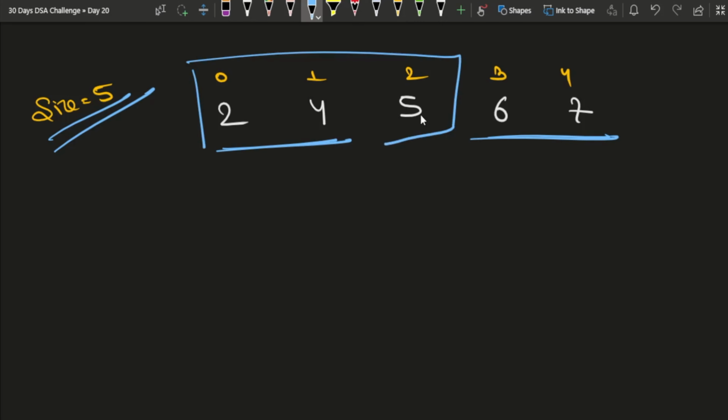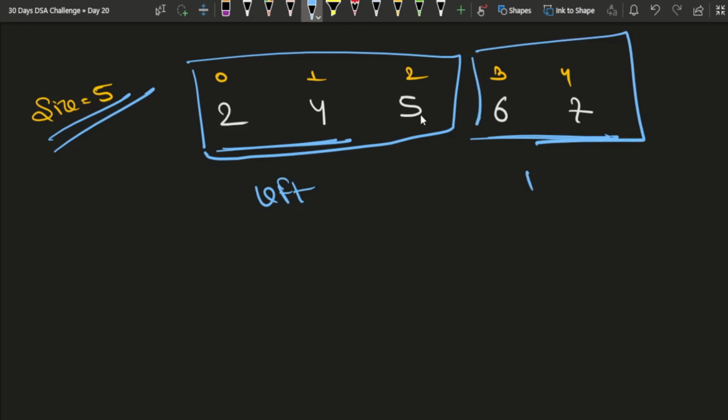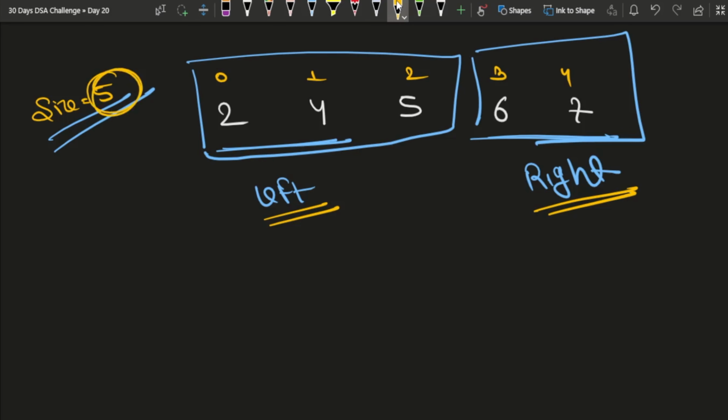Let's say that this is my left heap and this is my right heap, correct? Now instead of having an equal number of elements in the left and right heap, I have decided that in the left heap, I can have one extra element as compared to the right heap. If the number of elements is odd, then I cannot store elements equally in the left and right heap. I need to make sure that in one particular heap, I'll have one extra element. So here you can see that in the left, I have 3 elements and in the right, I have 2 elements, correct?